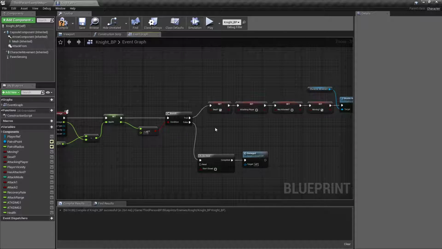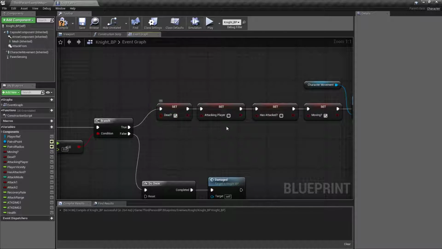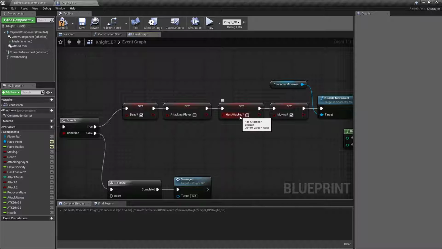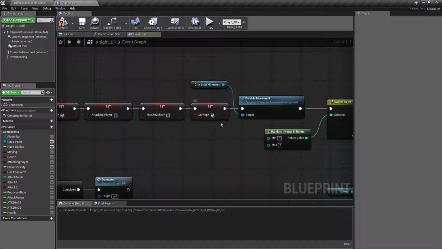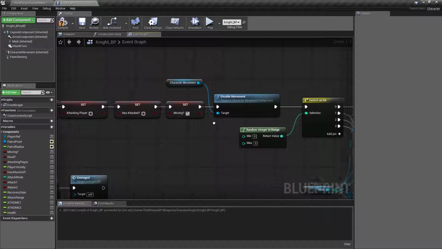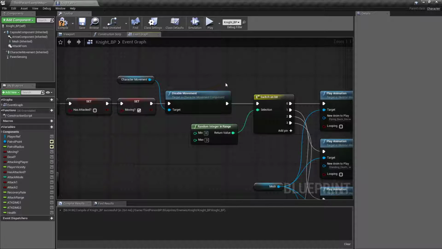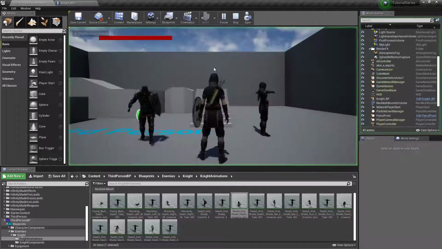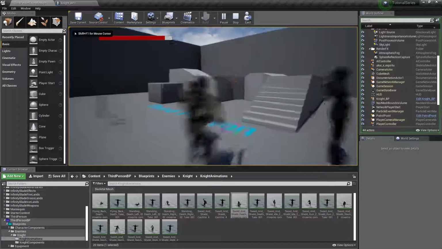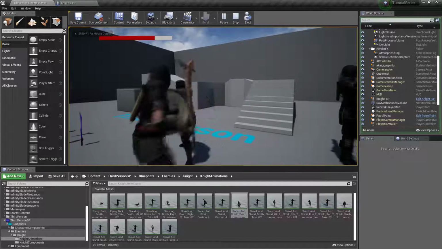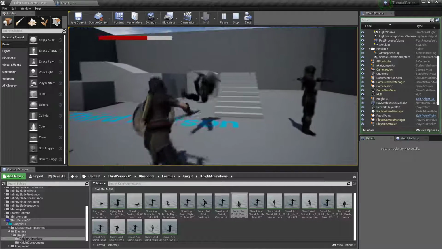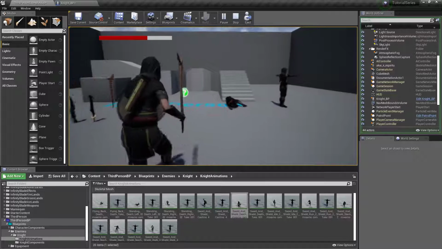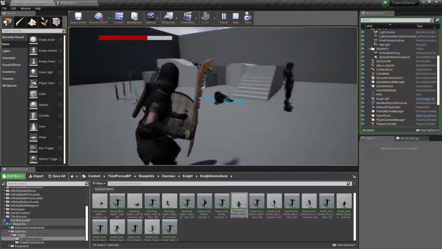So when the health is 0, we set that he is dead and he can't attack the player and has not attacked. Set the moving to true so it doesn't call our patrolling function. And we'll disable movement so that he doesn't move around at all. And then we'll play an animation that should signify he died. So we'll test it real quick. And of course he's still gonna rotate.